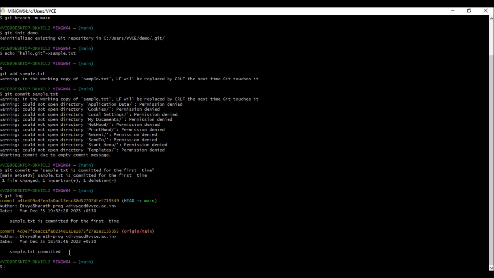If you look here, a different commit ID is shown, the same author, and a different time. Sample.txt committed. I have given a different message here so that I'll be able to identify between those two. One is sample.txt is committed for the first time. The other one is sample.txt already committed. These messages are very essential when we work with GitHub. So that is a commit message. This is the use of log. What log shows is the author and when it is committed, like a log file that we maintain.